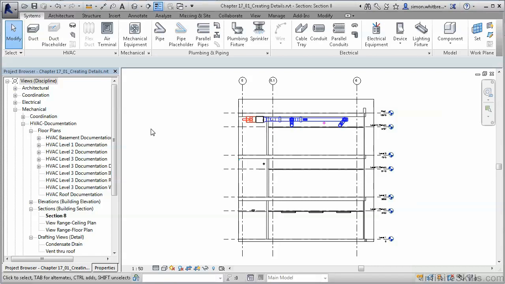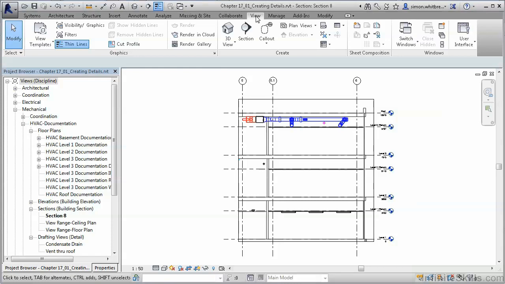Because after all, we're not going to model absolutely every single nut and bolt in the entire model. It's just not practical. So, there are several ways of adding details to the model, and I want to cover off those methods in this video, and then in the rest of the chapter, we'll look at how we can embellish those particular details. In this file, make sure you have section 8 open, and then click on the View tab. In this section, we're going to create several callouts.